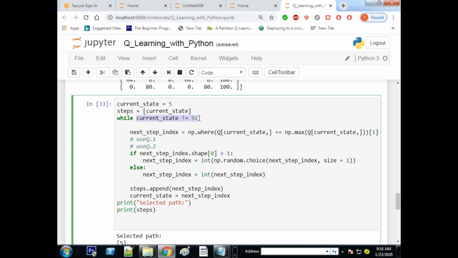So this loop runs till it achieves the goal state. Your goal state is number 5. Understood this point? Okay, try to do the same thing with the current state 2, sir. You tell me what happened.